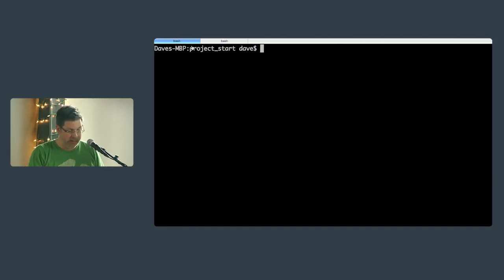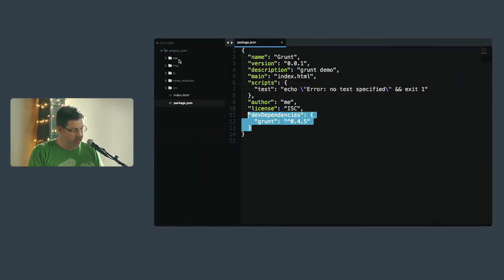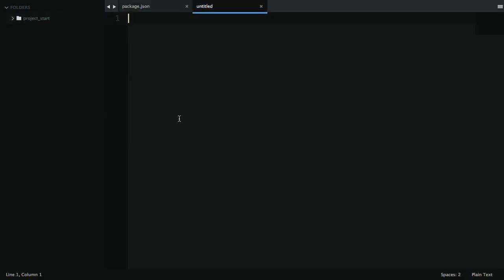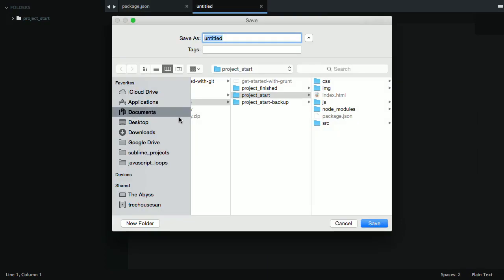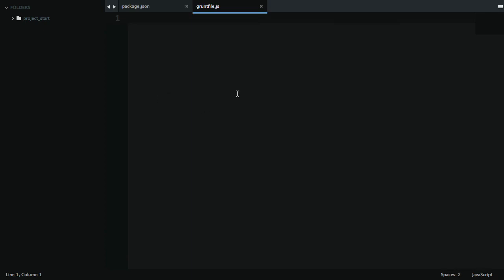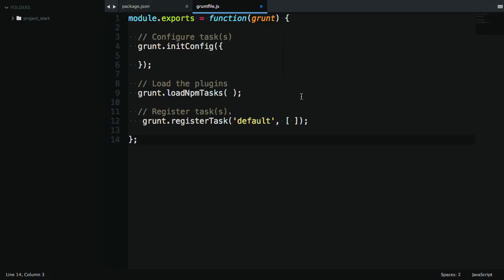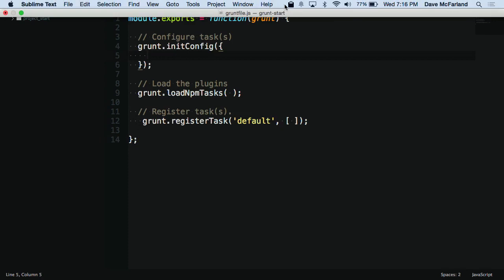So let me start building this. So I'm going to go over to my project. I'm going to add a new file, and I'll save it, and I'll call it gruntfile.js. And because I don't want to bore you with my typing, I've got some shortcut little snippets. Boom! Ooh, that's nice. And then I'm going to add this configuration.